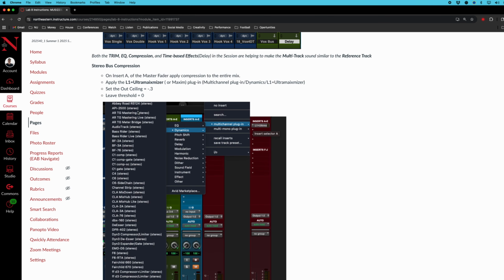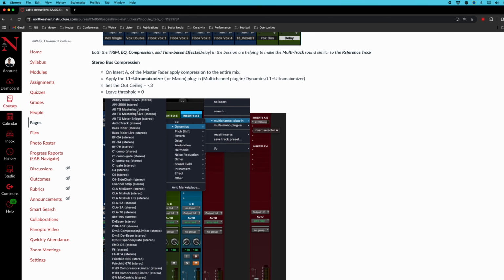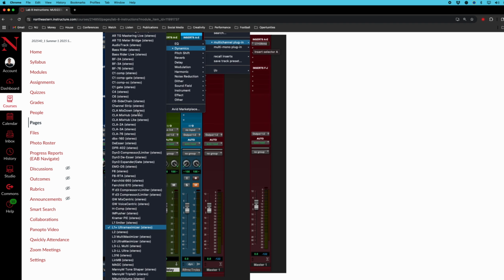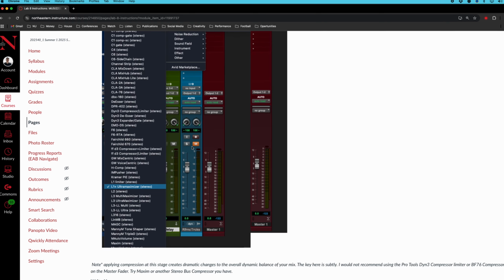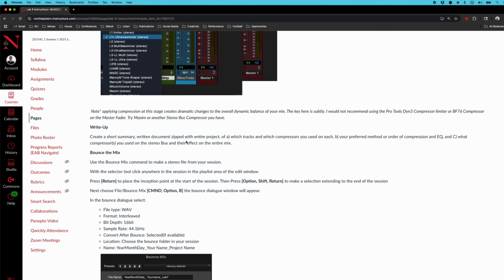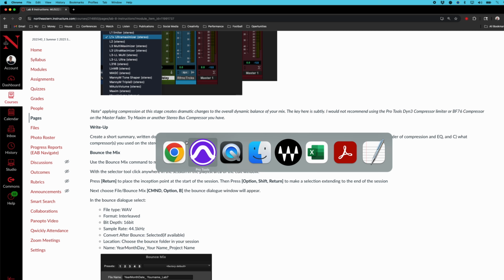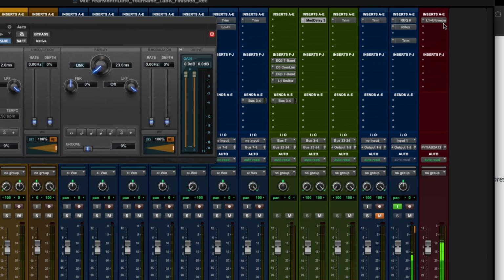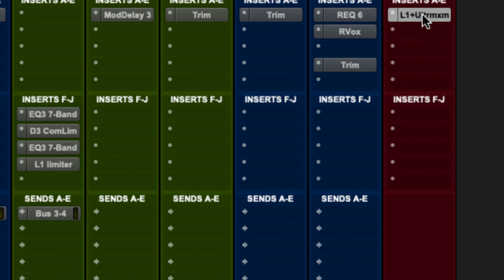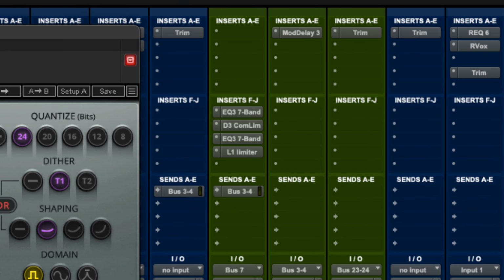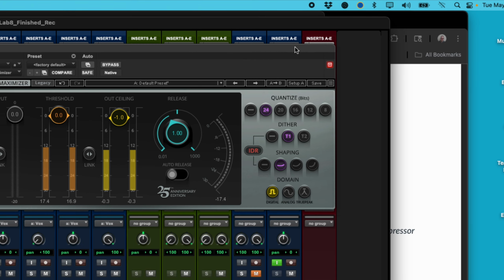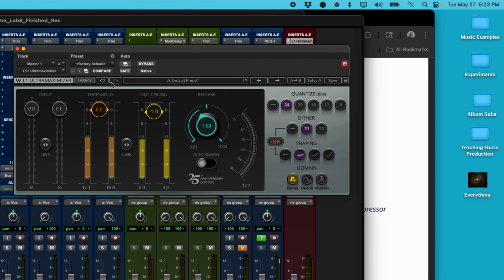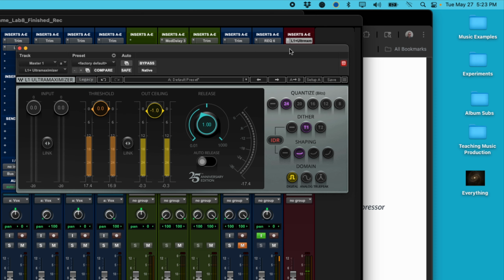Great. The last thing you might want to do is some stereo bus compression. That's really just putting a compressor on the main output or on your master fader. I already have that all set up on mine. So if you look here at my master fader, notice I have this L1 Ultra Maximizer. By the way, you probably won't have this Waves plugin on your computer. So instead, what you can do is just use the Maxim plugin.